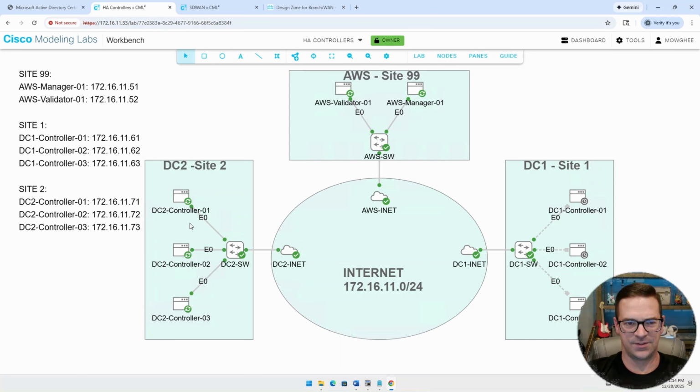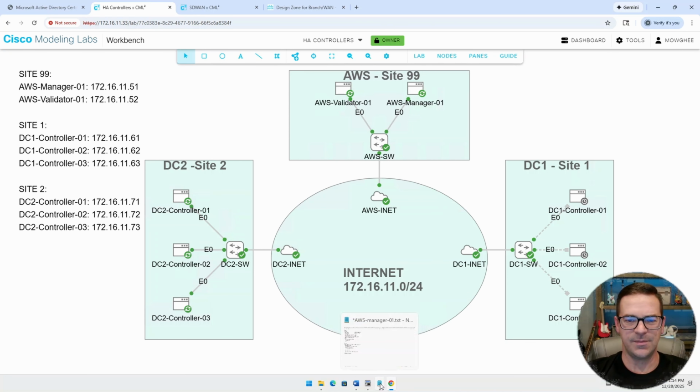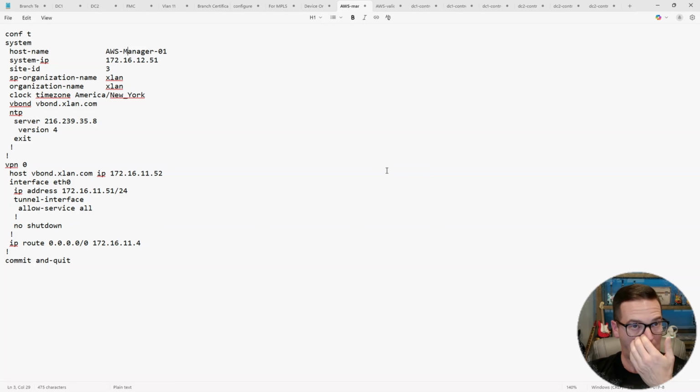Okay, so slowly working their way over, and then we have 3 more controllers that just need to go green here. So we'll check back in on those in a minute. In the meantime, let's look at the configurations. Starting with AWS Manager, this is the base config that we're going to paste on once the box is up and running. And this will get us the connectivity on the simulated internet VLAN, which is the 172.16.11.x. And once we have this configuration on the box and there's network reachability, then we'll go to the next step, which will be to access the graphical user interface and start to play with the certificates.